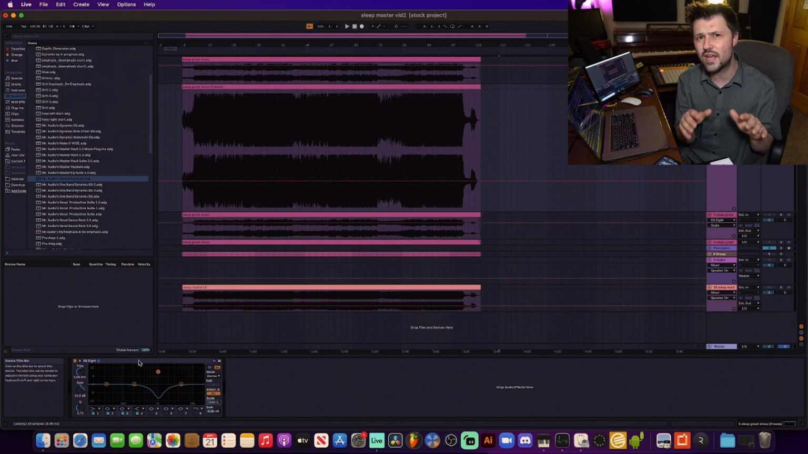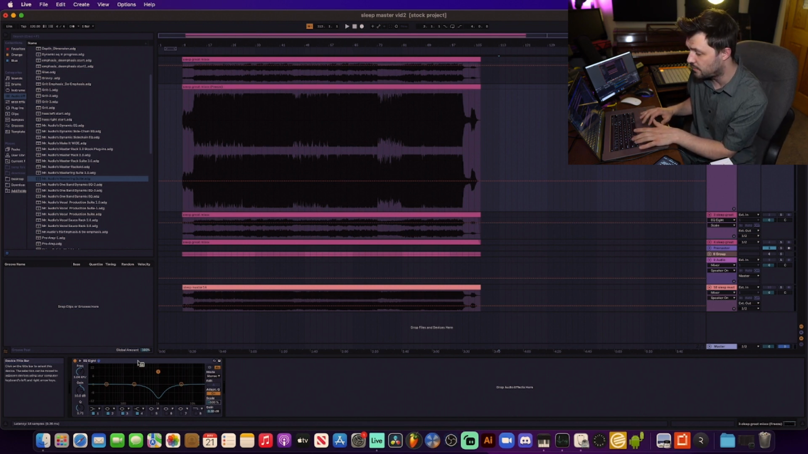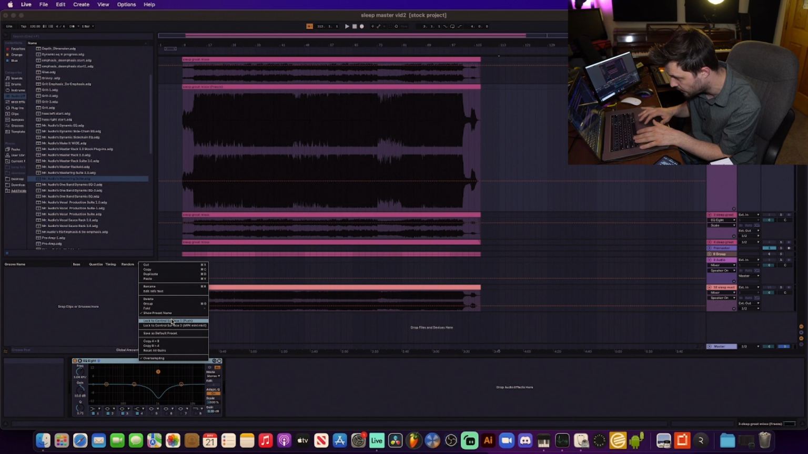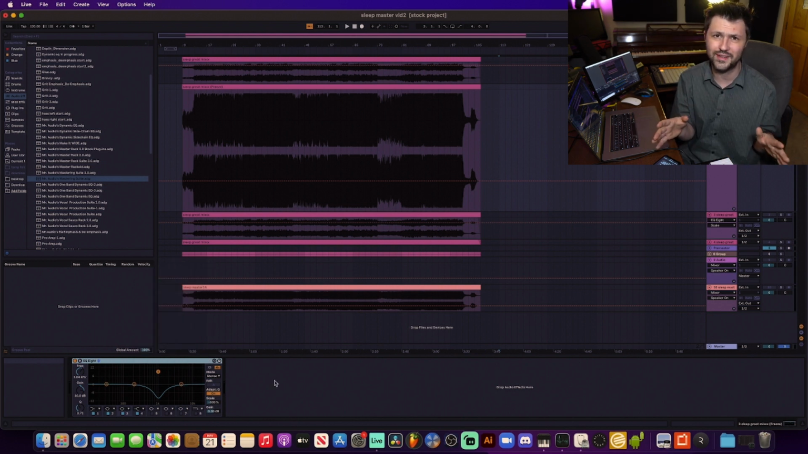Also, on the lines of saving templates, you can also save default settings for your plugins by just right-clicking and save as default. Now, I wouldn't recommend doing this for all your plugins. I would recommend just leaving them as is, and if you use that setting a lot, maybe save a macro version of it.